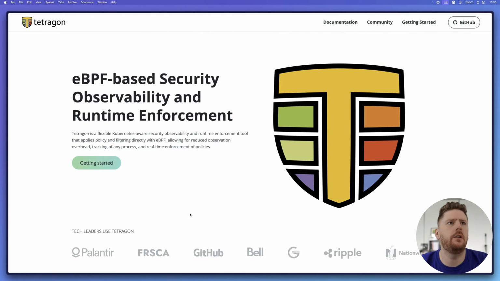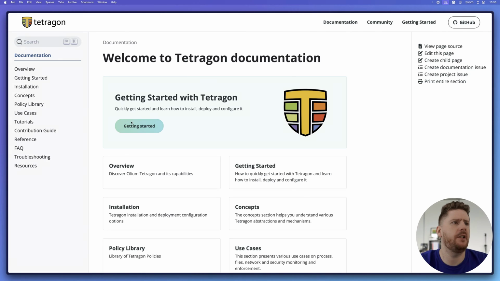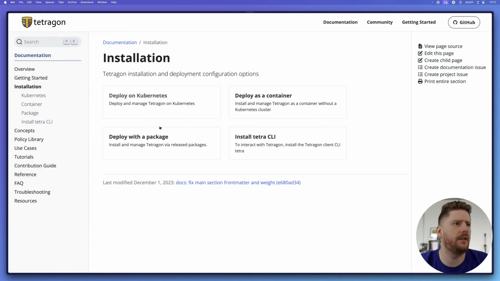So here we are on the Tetragon homepage. First thing we're going to do is go to documentation. From here, we're going to click on installation. Now, we should note there are multiple ways to install Tetragon. You can install Tetragon directly to the Linux host and it will run as a systemd service. However, if you wish, you can deploy it as a container or deploy it with a Helm chart to Kubernetes.